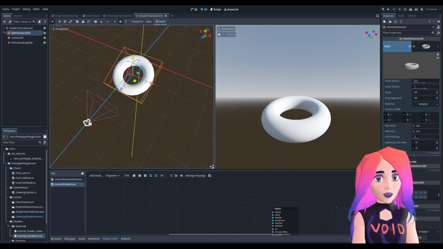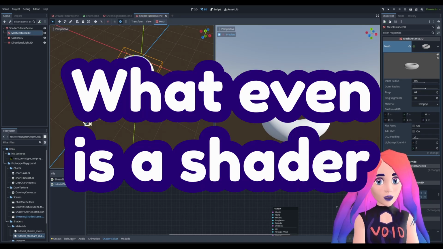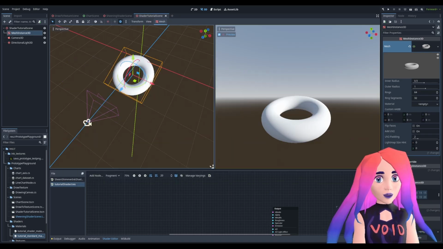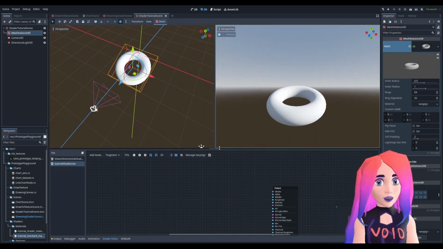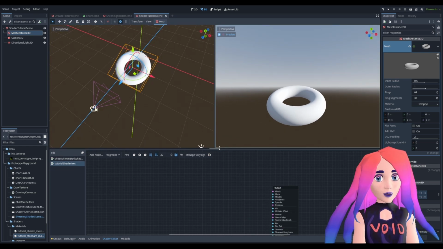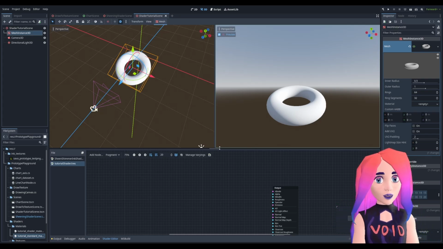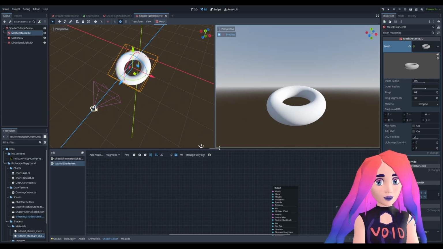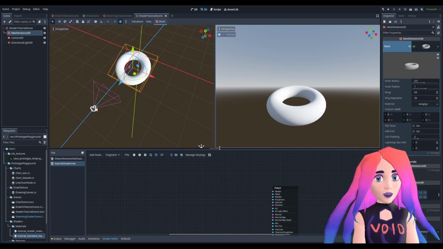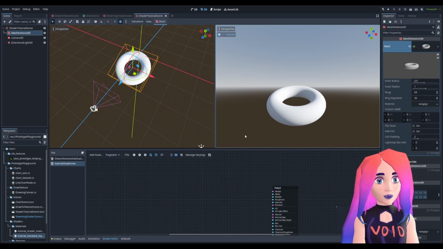So step one, what exactly is a shader? I don't have a fun graphic to show you for this, I just have Godot open, but I'll talk you through this and then we'll get started with a little hands-on demonstration. Shaders are basically the instructions that tell the GPU how information should be rendered to the screen. And if you think that you have never used shaders before, you actually are still using them.